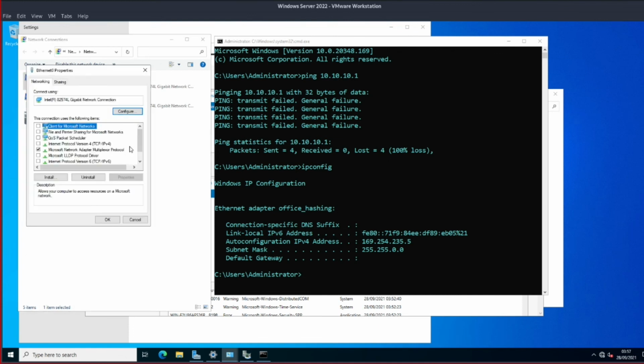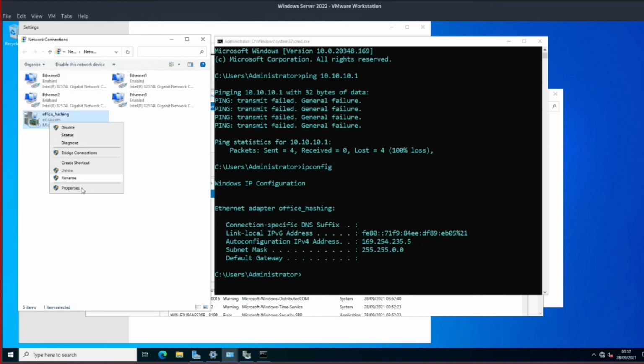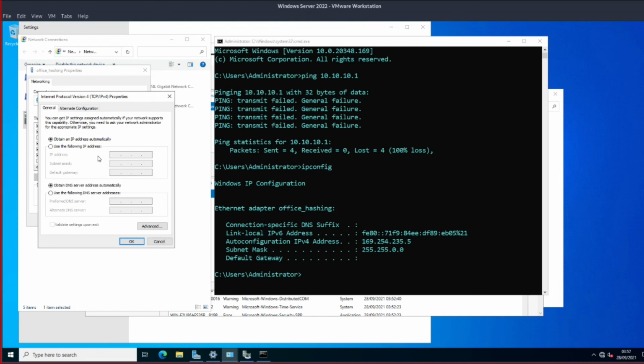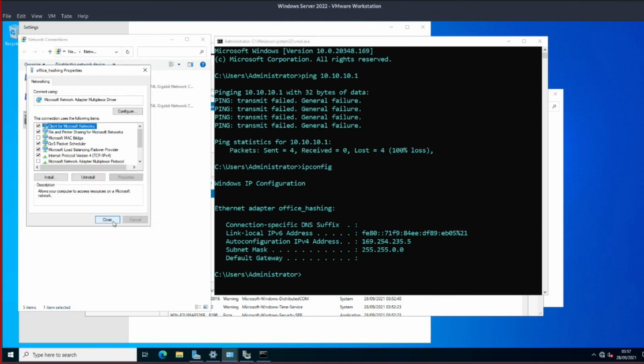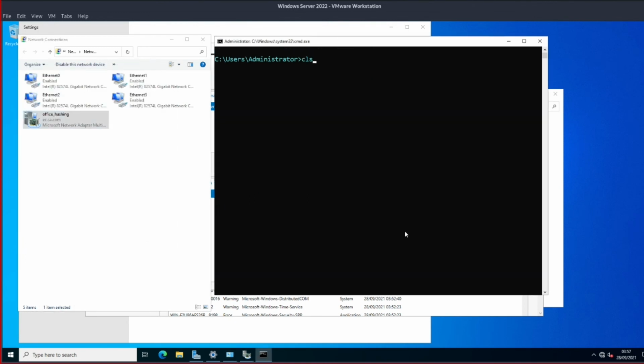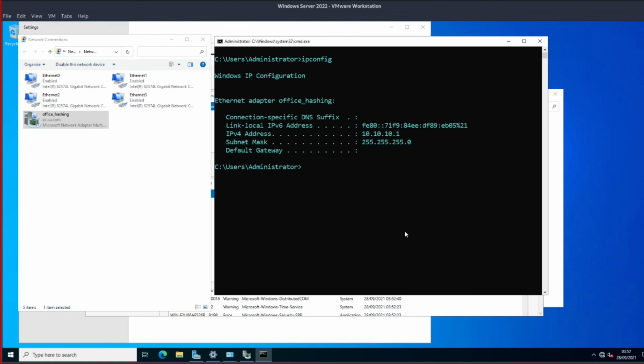Ethernet adapter 0 properties, IPv4. It's not letting me go in there. Okay, so let's go to Office Hashing properties, IPv4. Right, let's put 10.10.10.1 in there. And let's do 255.255.255.0. DNS, we'll just set it to 10.10.10.1. Right, click OK, close. Let's try and run ipconfig again. Okay, we're back to where we were before.